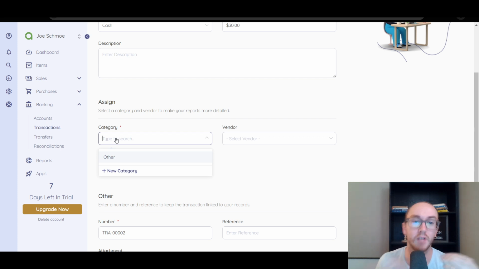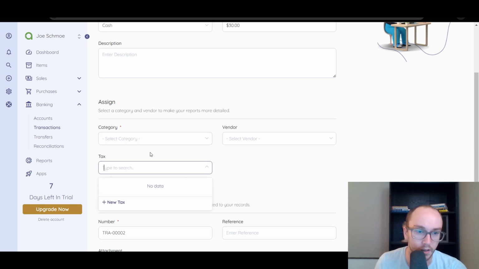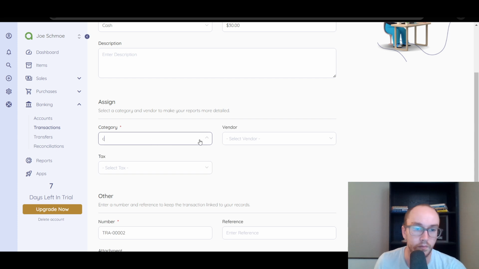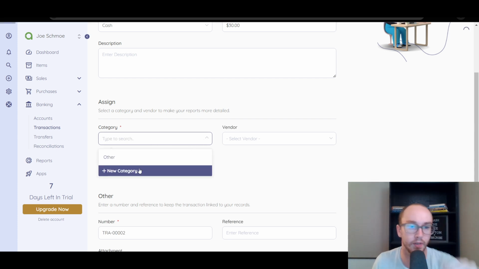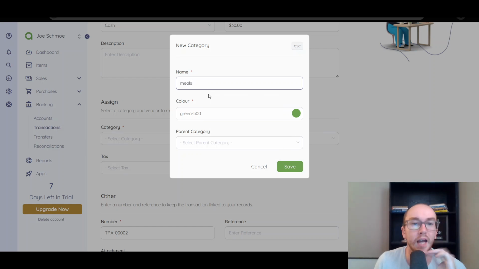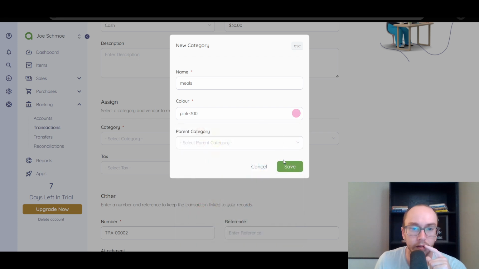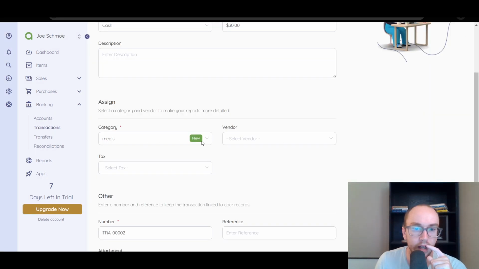Now, make sure you follow your country's guidelines around small business deductions and categories. Now, if you're in the United States, typically you have things like meals, right? Meals is something that you would have as a category. So we're going to go ahead and add that in here. Have to search it. Of course, we need to add a new category. So this one would be the meals category, and we'll leave it as, I guess we could go pink. So we're going to go ahead and save that there.